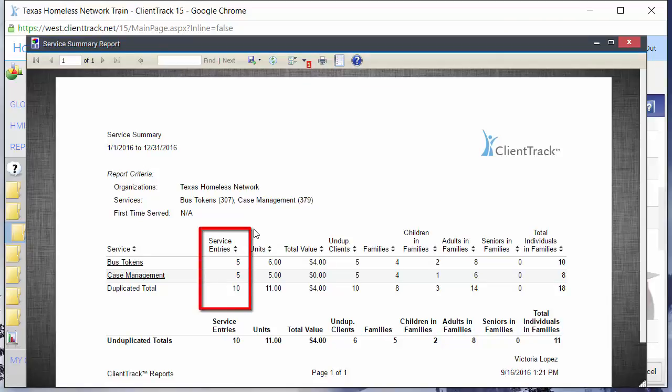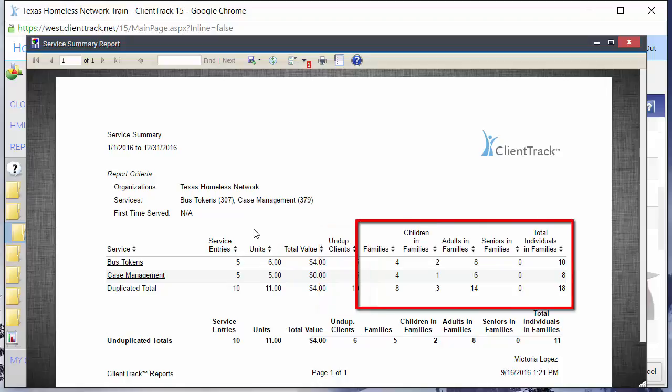The Service Entries column will tell you how many service records are entered in the system. The Units column will tell you how many units of that service were entered. If there was a monetary value attached to those services, you will see that in the Total Value column. Unduplicated clients will appear in the next column, and the number of families and family member information will be at the right of the report.